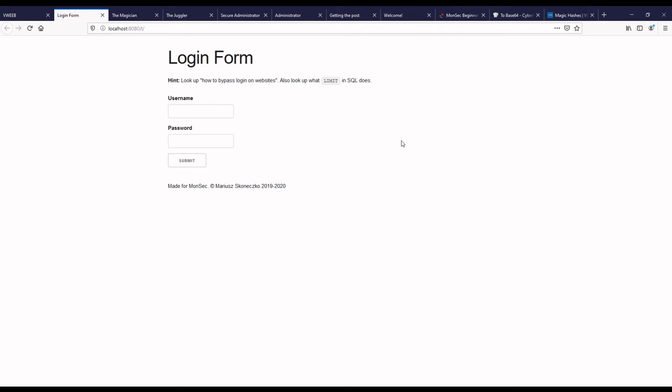Now, the way this essentially works is you start with a comment to comment out their previous code, and then in this case, for example, what we're looking to do is log in, even though we are not a user on this, and we shouldn't be able to log in.